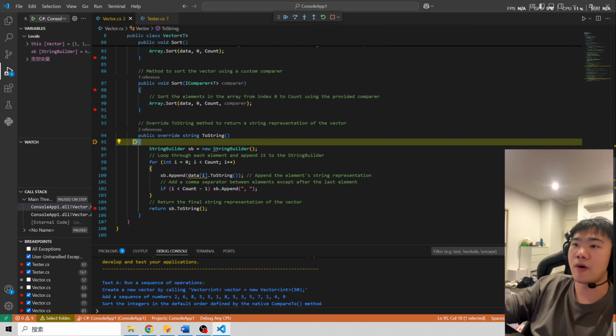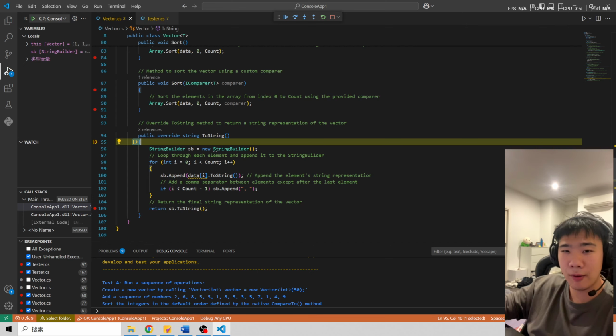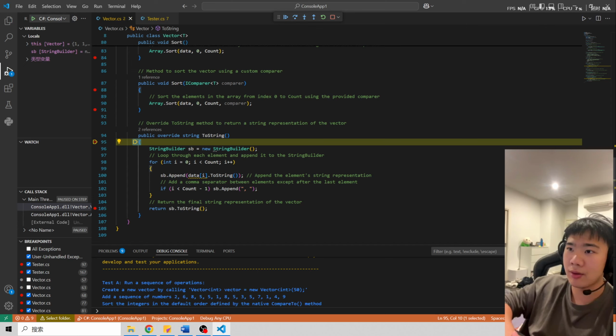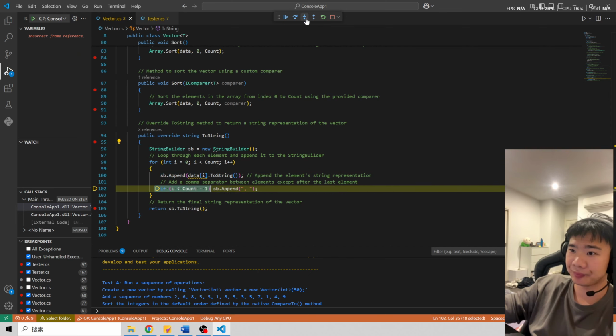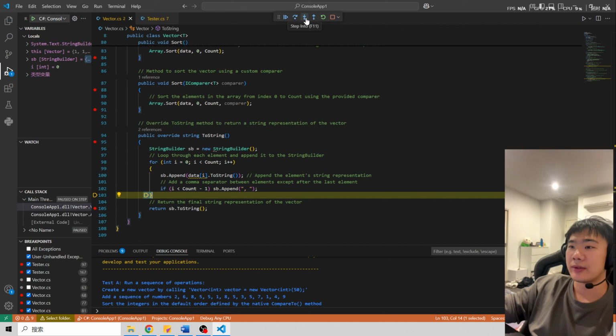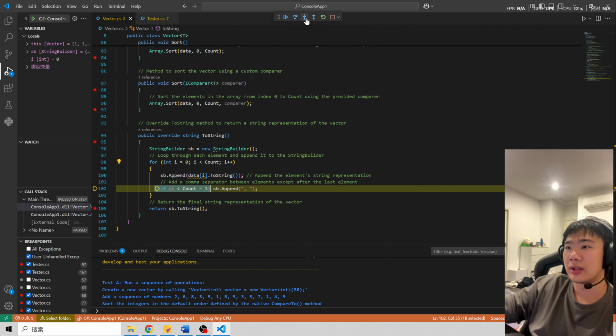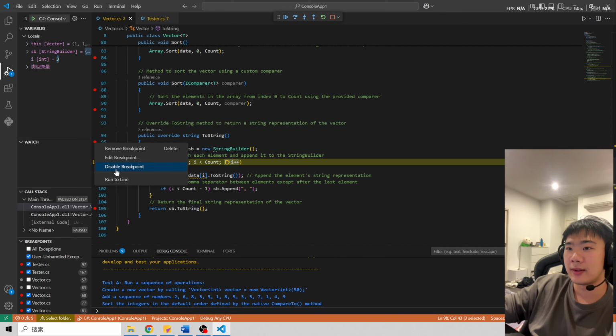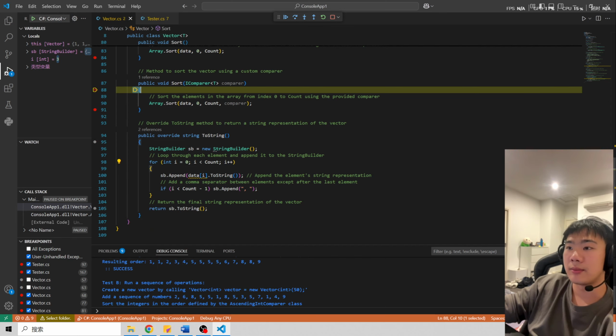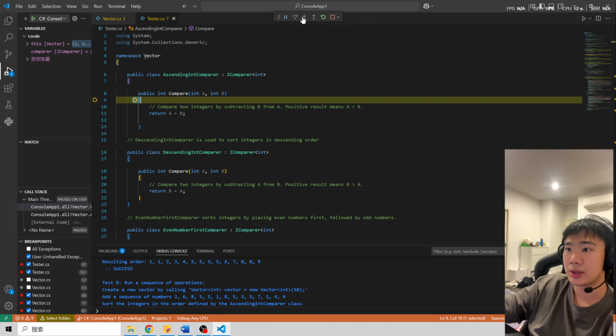This is using override. I think I talked about the StringBuilder in 1.1, so I'll quickly go through this. Overall, this is a small loop through each element that appends it to the StringBuilder, and adds a comma separator between elements except after the last element. And then it returns the final string representation of the vector. One by one, and we disable the breakpoint and move on. Next is still the sort.